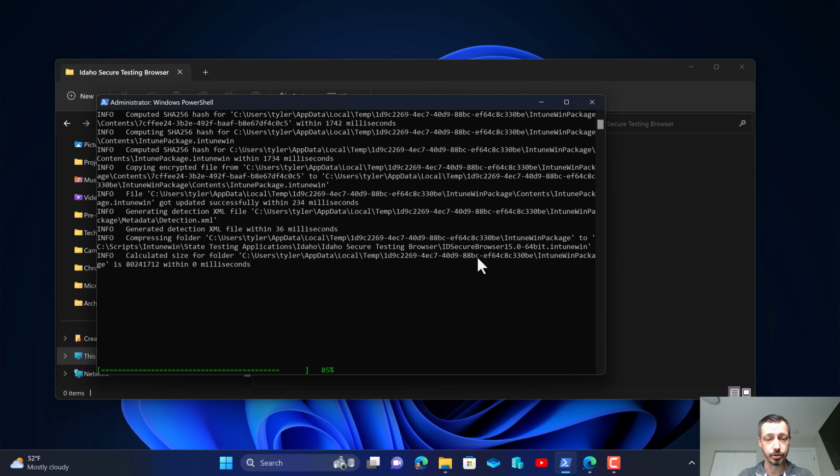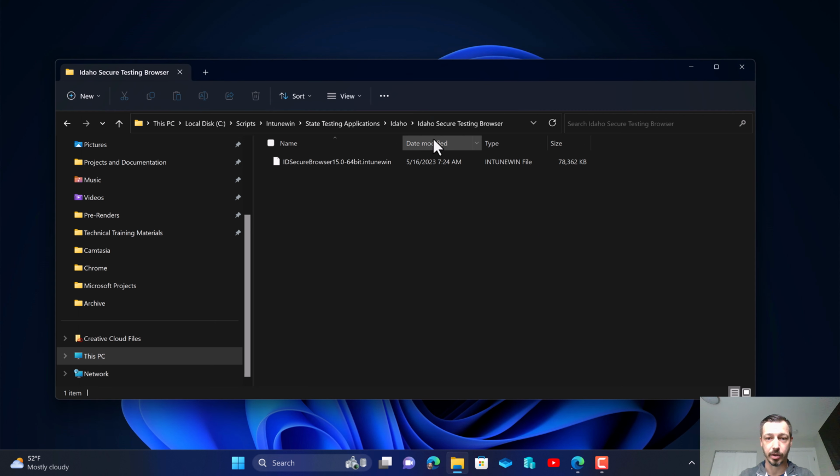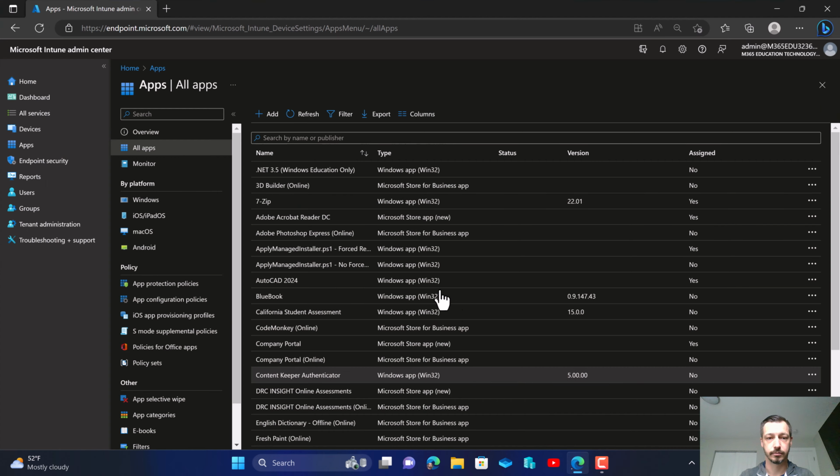Now, as always, the larger the application, the longer that this process takes. Awesome. Now that this has been repackaged, and now that we have our Intune Win, we can go through the Intune console and get this deployed. Okay, now that we have the application ready for repackaging and deployment, let's go ahead and deploy the application through Intune.